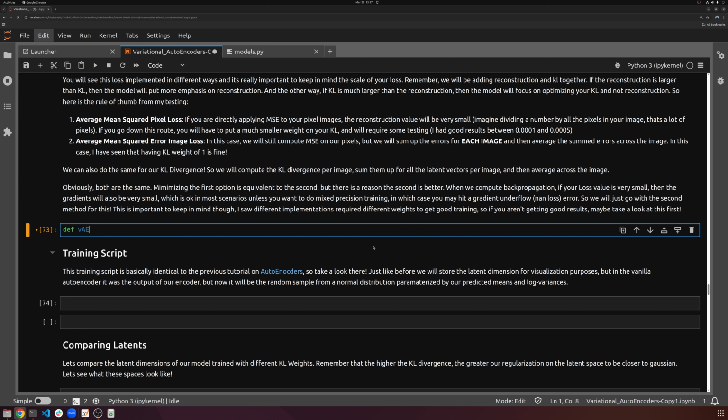So we're going to do def vae_loss, right? This is going to be our VAE loss. We're going to pass in our x, which will be the original data, x_hat, the predicted output of the decoder. We're going to pass in our mean and our log variance. And then we're going to pass in a KL weight, which we're going to set to 1 by default, and then a reconstruction, or mean squared error, weight, also set to 1 by default.